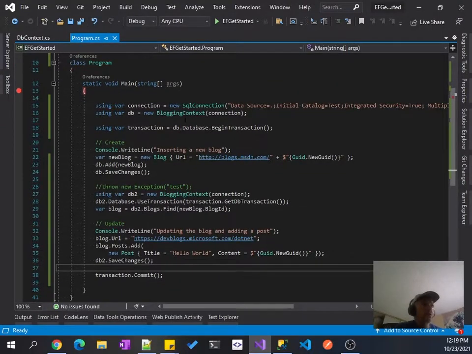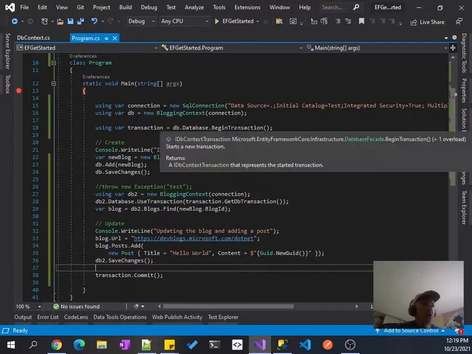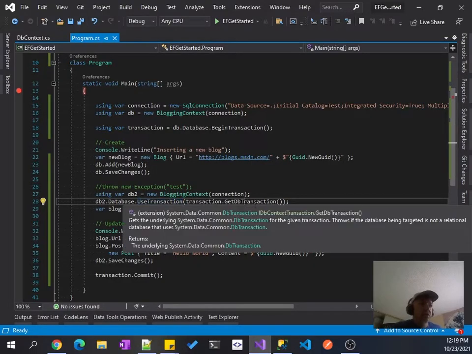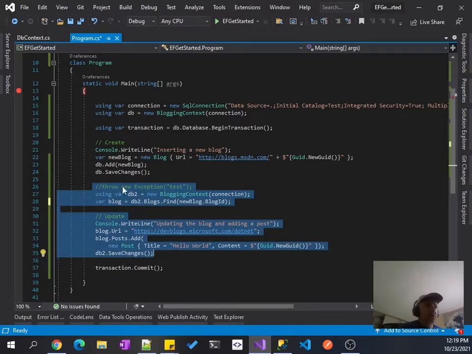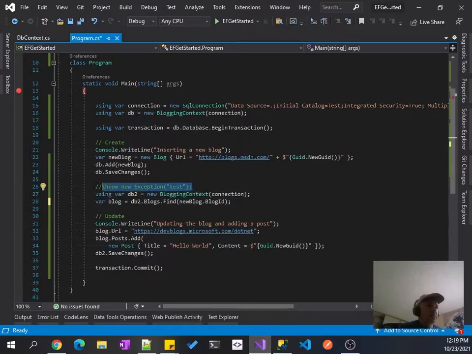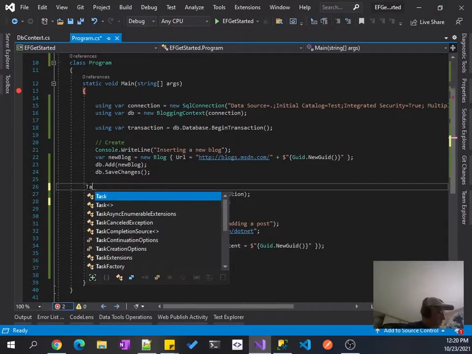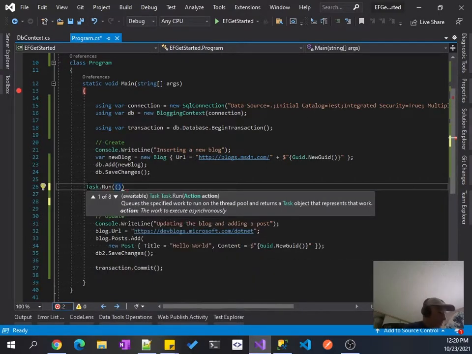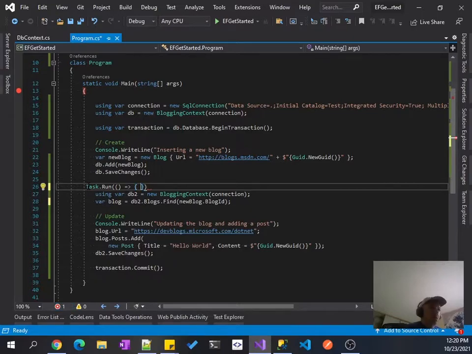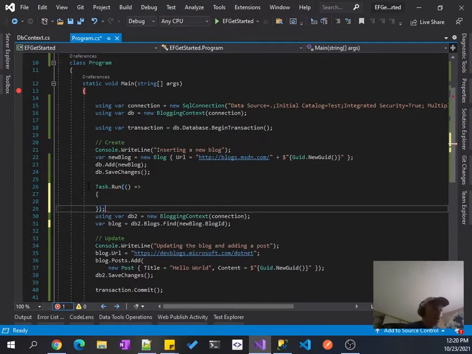Obviously, the first one was using the same connection, the same DB context. Second fix is to share the transaction between the two. There's a third one if you don't want to share the transaction. Let's say you don't want this. What you can do is start this in a separate thread. So you could do Task.Run, and then put this whole thing in it.